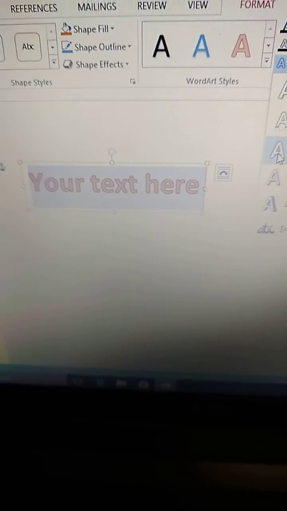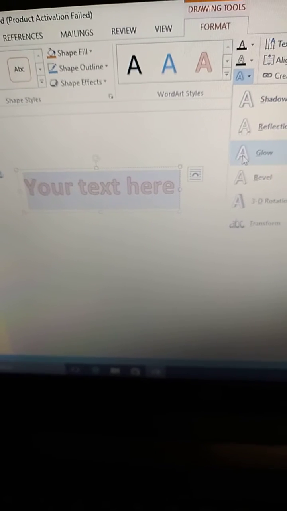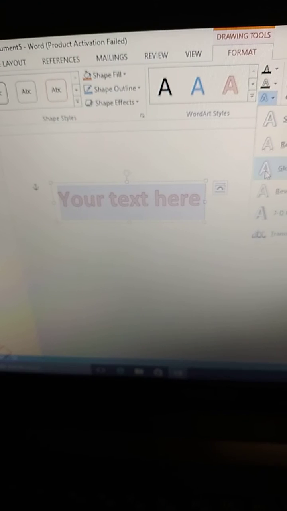Okay, it can convert regular text into word art, or else anything. You can change the font size, you can change the appearance of the font, and you can give the color whatever you want. Okay, we will discuss in your next class.